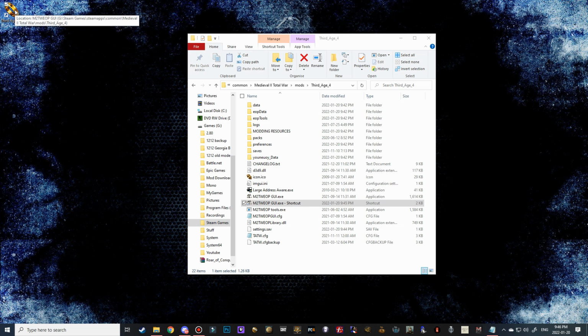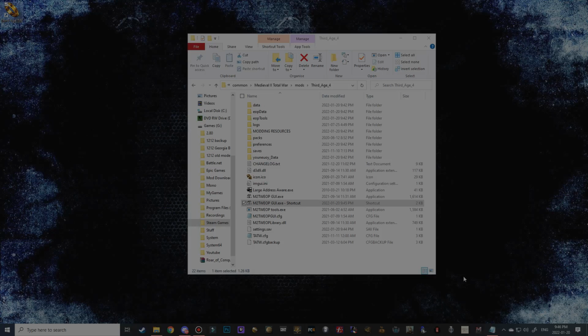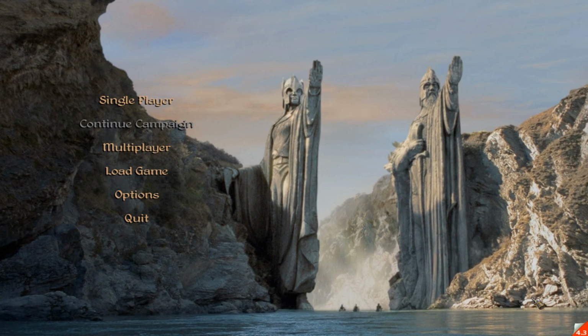If you don't want that, you can totally skip it. It's totally fine. You'll just have to go into your Medieval 2 Mods folder, Third Age 4.3, and select the Medieval 2 EOP EXE. And that is pretty much everything. So now we're able to pretty much launch the mod. So I'm going to change over my recording software here, and I will see you inside Third Age.